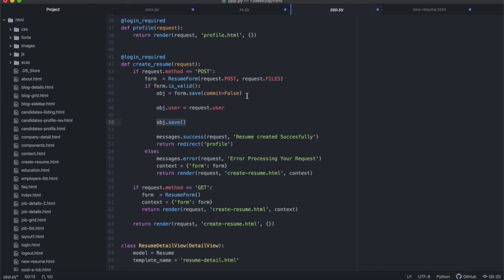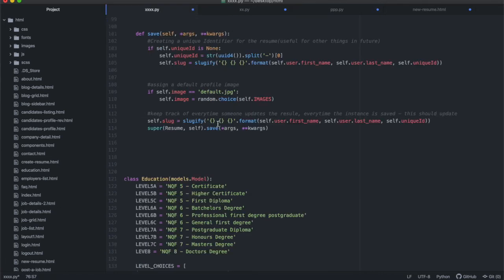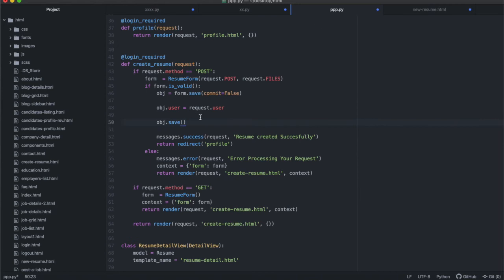And this time you don't put commit equals false. This time you actually commit it. Only when you commit it does it run the super function and everything you have in there. So you've already specified the user, and then it will specify the unique ID, the image, the slug and all of that. It will add all of that to the object, and then it will save it. And then you will pass to the client a message: success, resume has been created successfully.